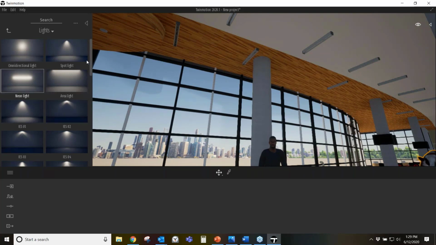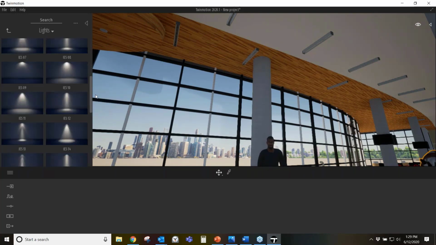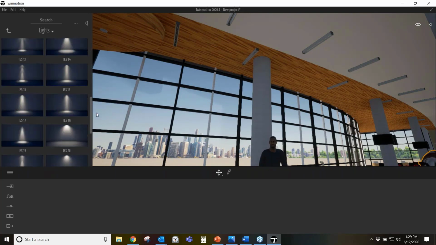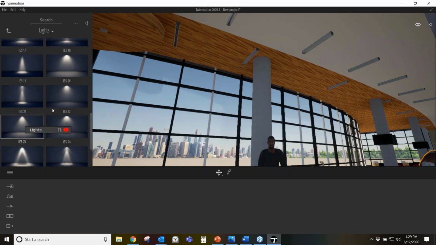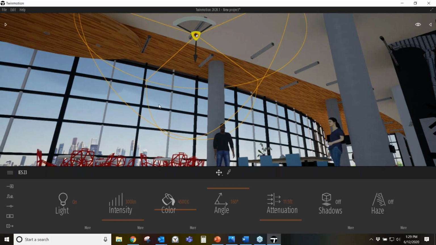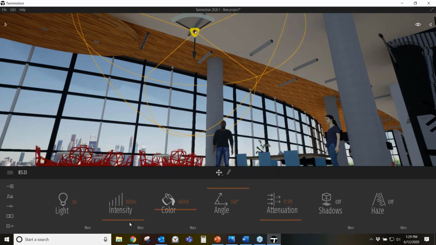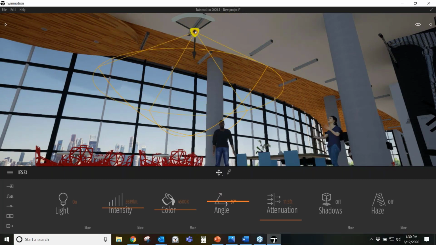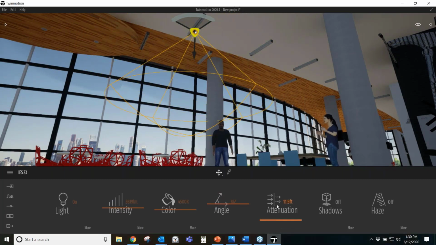But with the Twinmotion lights, we have a whole bunch of different light spreads to choose from, from spotlights to area lights, and bringing these in is just a matter of dragging and dropping them. Then there are some of the light settings that we can control in the interior. We can change the intensity of the light. We can control the light color, the angle of the spread of the light, how we want that light to spread, and the attenuation, which controls the distance that light can go.